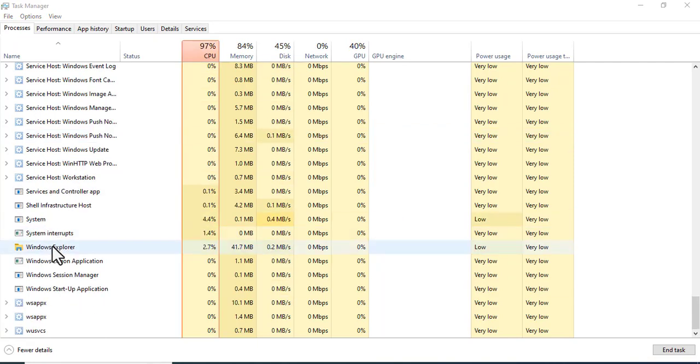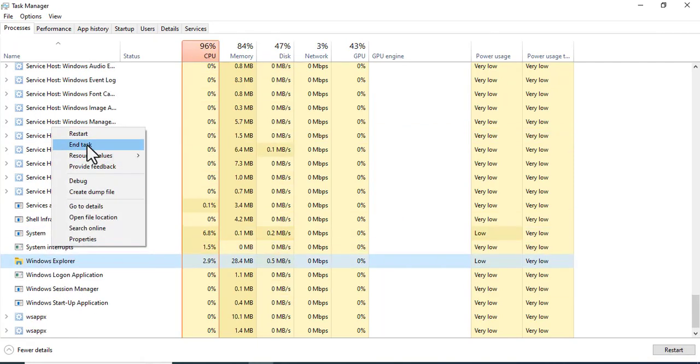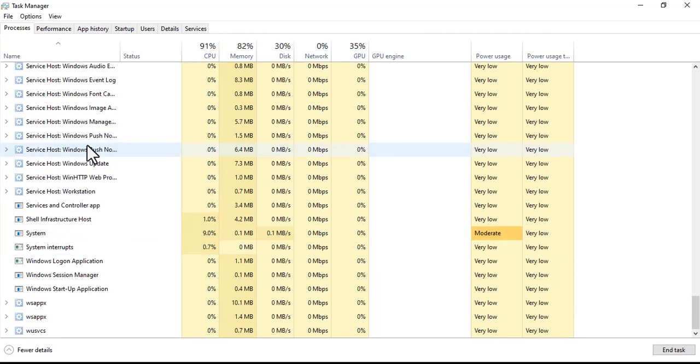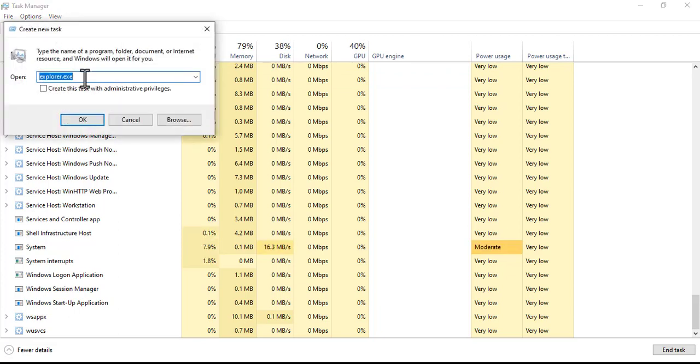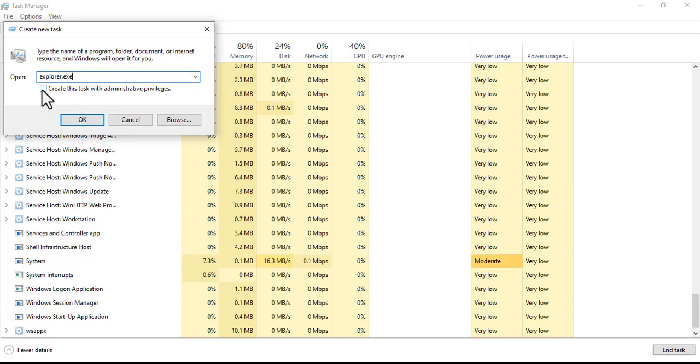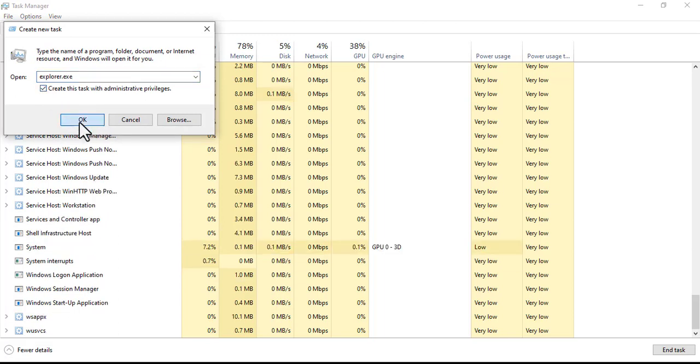The third way, end task Windows Explorer, then run new task. Ending a task in Task Manager means forcibly terminating a running program or process on your computer. This is typically done when a program is not responding or has become unresponsive, and you want to close it to regain control of your computer.